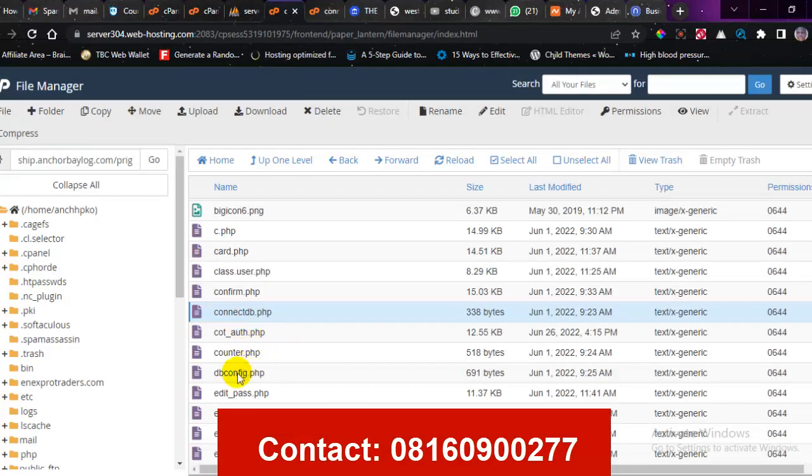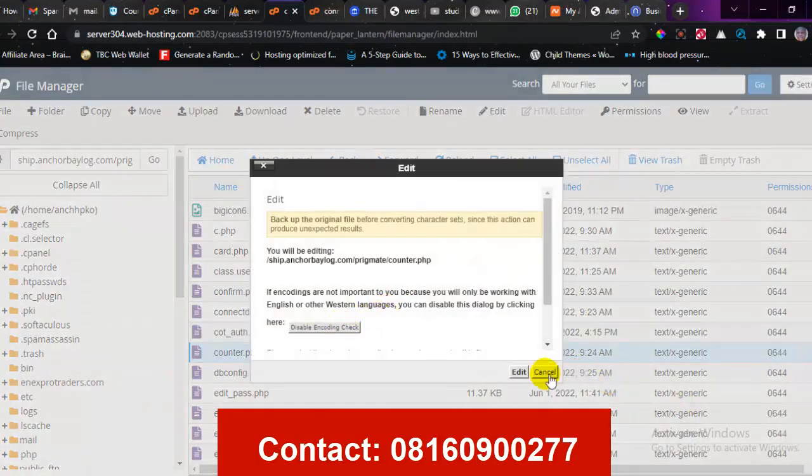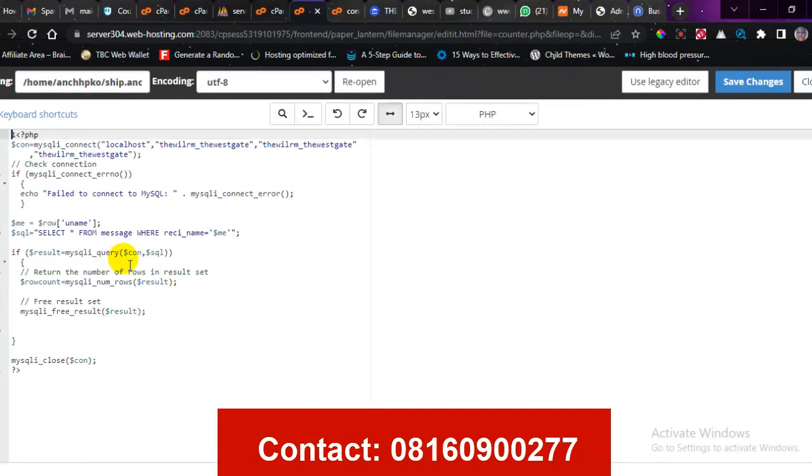Which is counter.php. Yes. So let me check counter.php. So I have to look for the database as well. So this is the database. Delete. Put this. Then put this as well. Then you click on save changes.